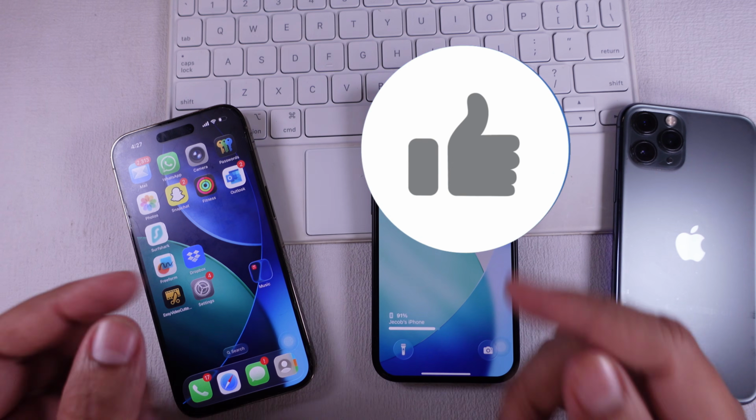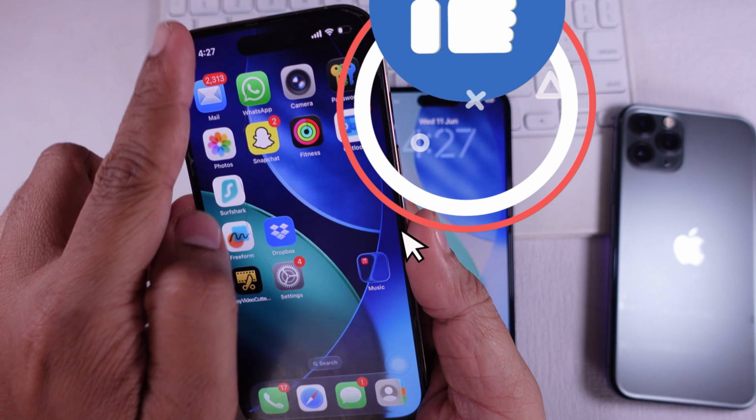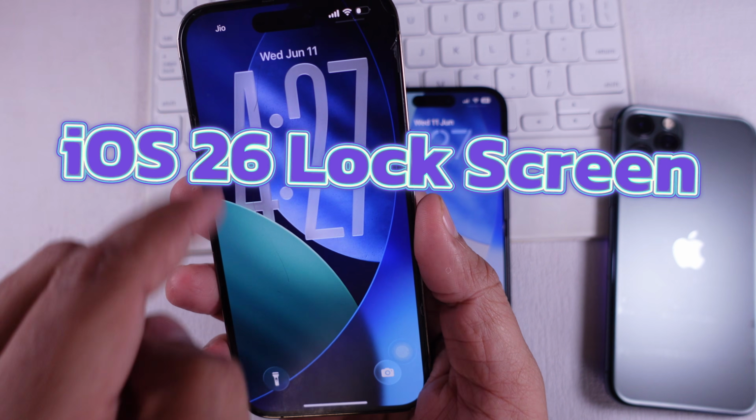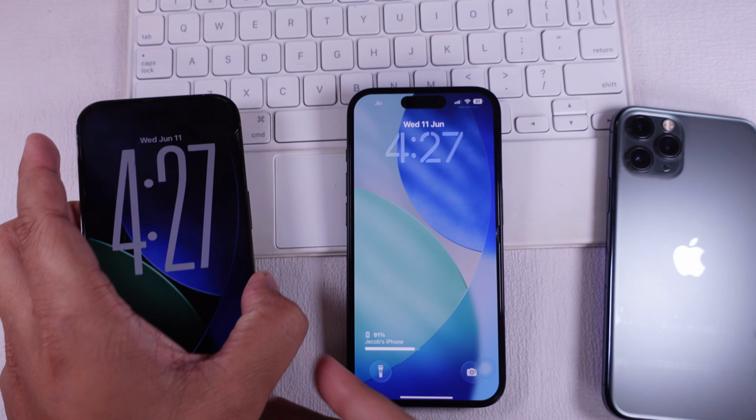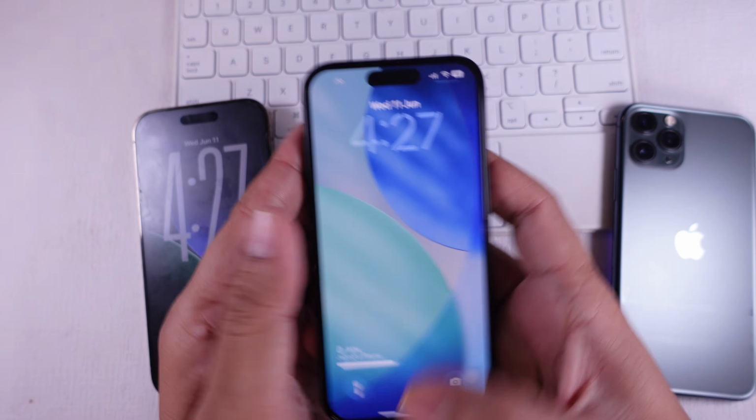Want to give your iPhone a fresh look? Today, we're showing you how to fully customize your iOS 26 lock screen in just a few easy steps. First, wake your iPhone and stay on the lock screen.